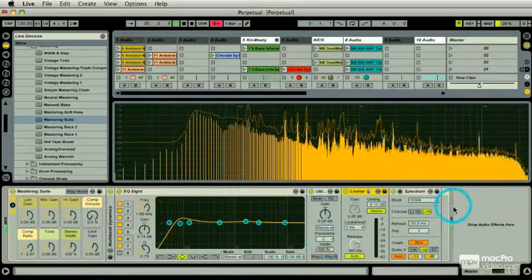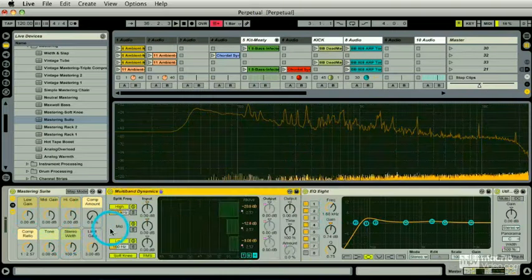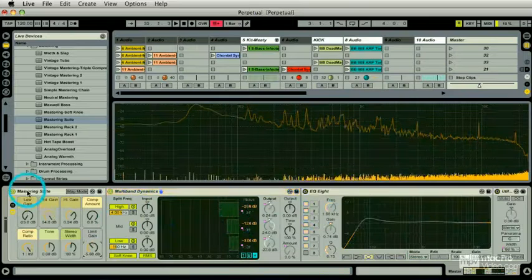There's a limiter out here. Now, all these things do different stuff. These are all controlled by the macros. Of note is this multiband dynamics, which is new in Live 8. And I'm going to bypass the rest of this stuff.